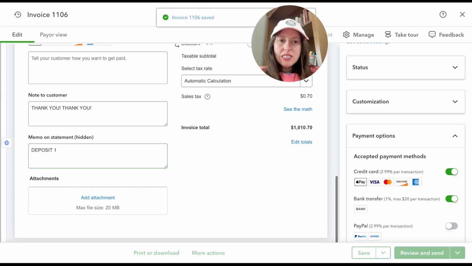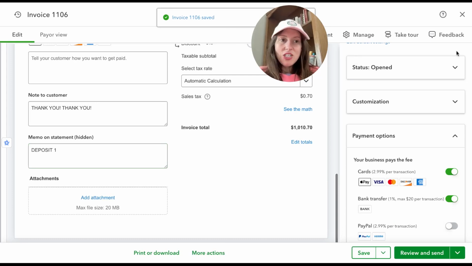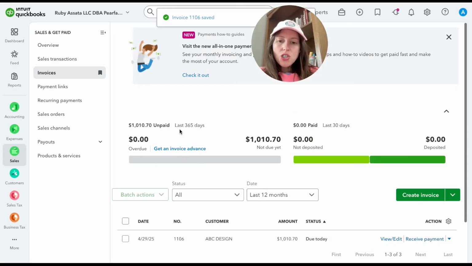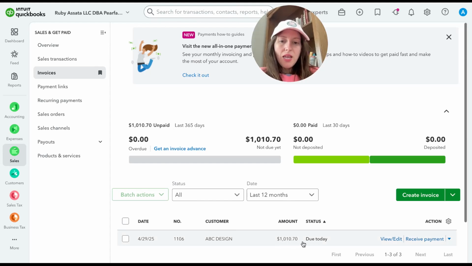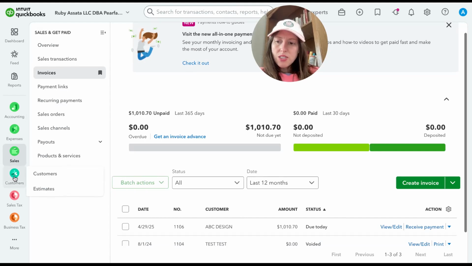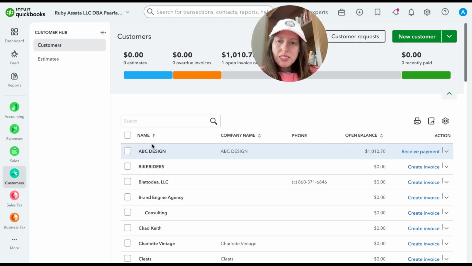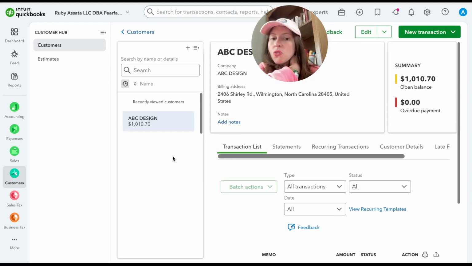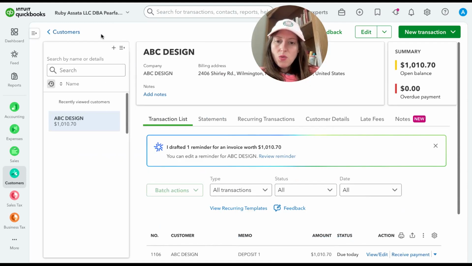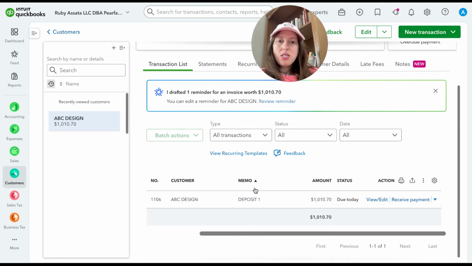So we'll save this. We didn't send it. I just saved it, but I'll show you where it looks like. So now it'll show up here in your invoices. So it'll be right there. It's due today. It's $1,010, right? If I go over to customers here and I go customers and I say ABC Design, get this out of the way. See where it says memo deposit 1? I know what that invoice is.